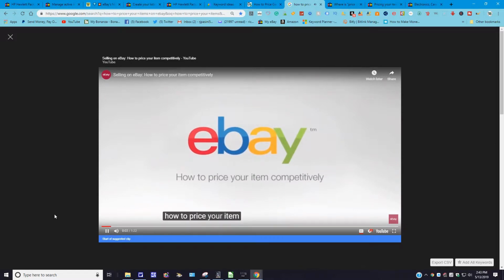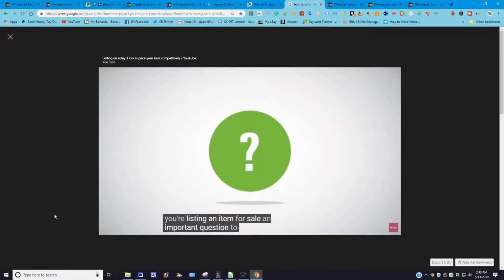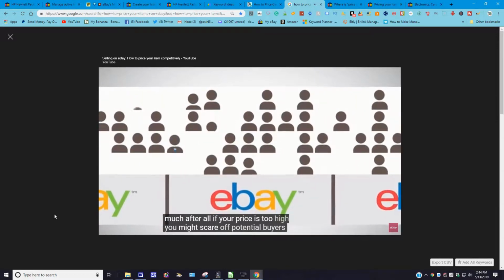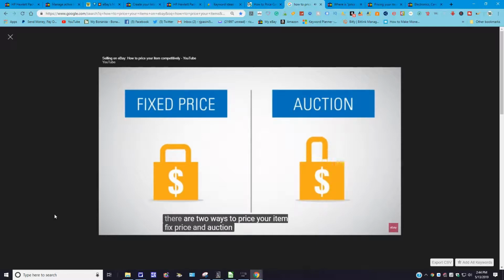How to price your item competitively. You're listing an item for sale. An important question to always ask is, how much? After all, if your price is too high, you might scare off potential buyers. There are two ways to price your item: fixed price and auction.